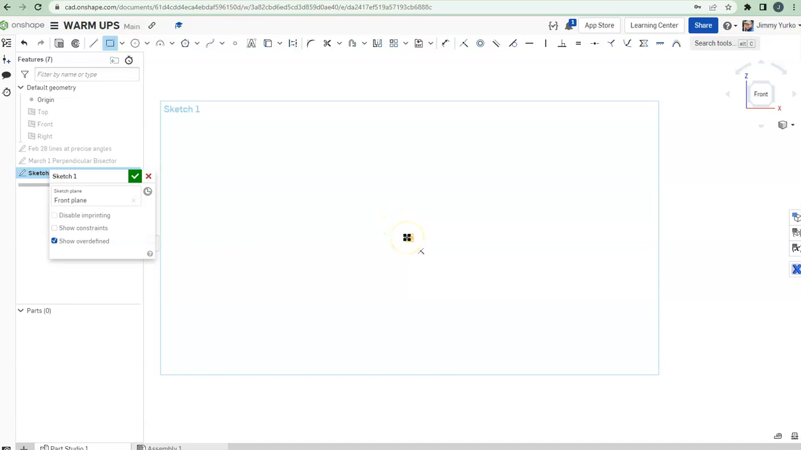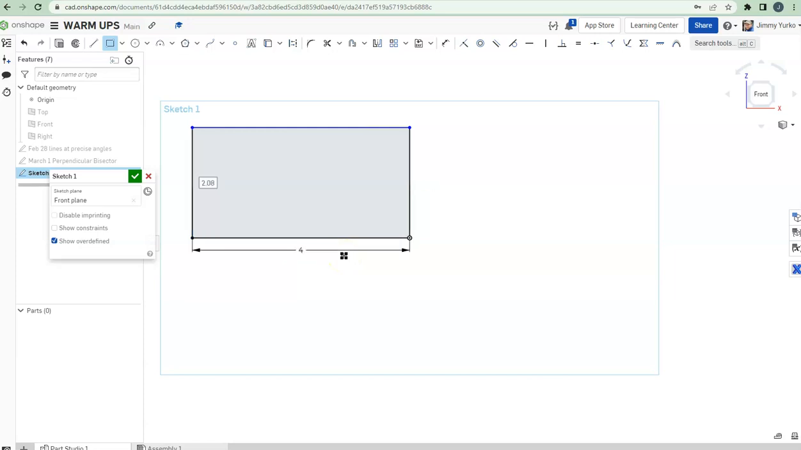I'm going to click and release on the origin, move the mouse up and to the left, and click and release to set the rectangle. At this time, you can see the dimensions for the rectangle are available. So I'm going to go ahead and just type those in without doing any clicking. The horizontal dimension is currently highlighted, so that's the one that will change when I type first. So I hit the 4, enter.